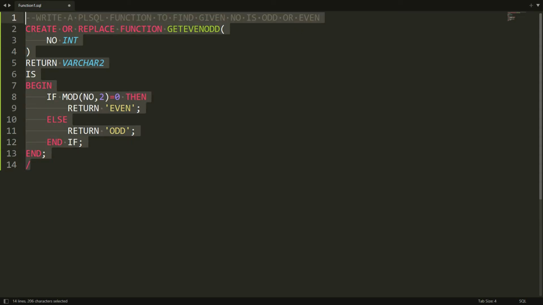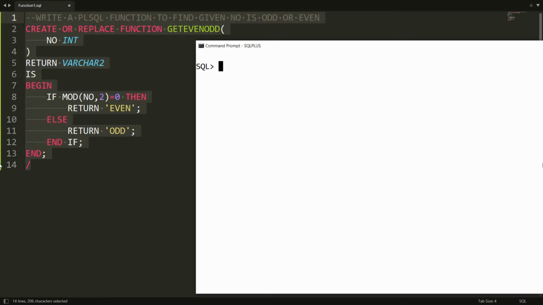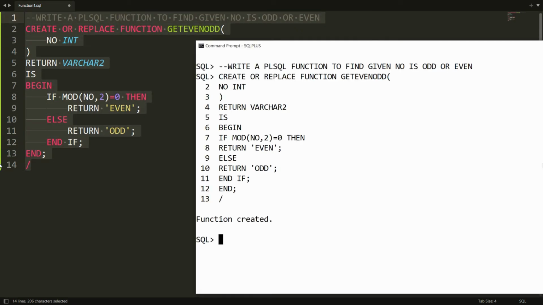Now you can copy all these statements and paste them here in PLSQL, and you will get the message that the function is created. Now how to test the function? It is very simple.